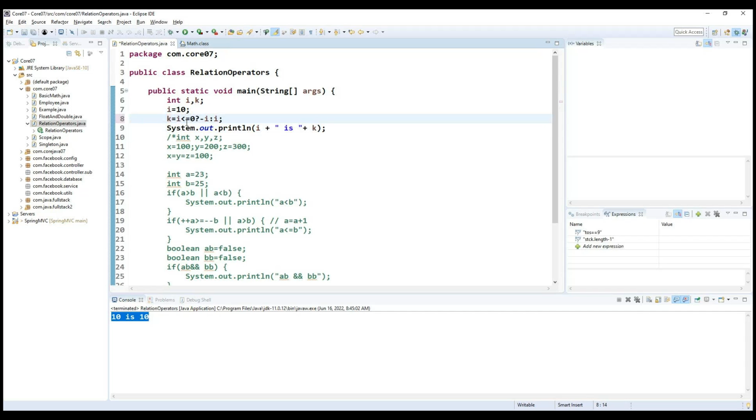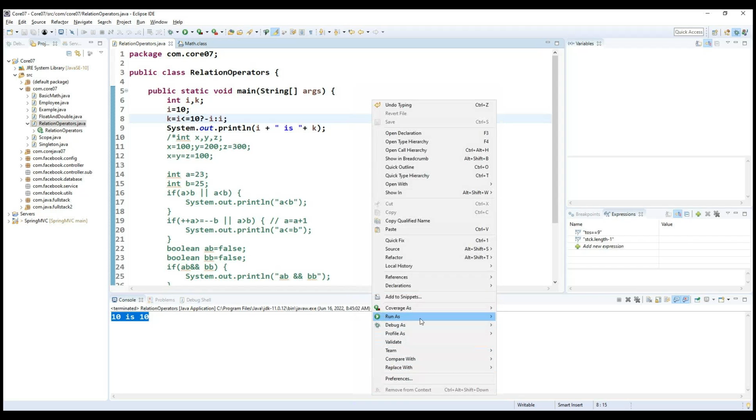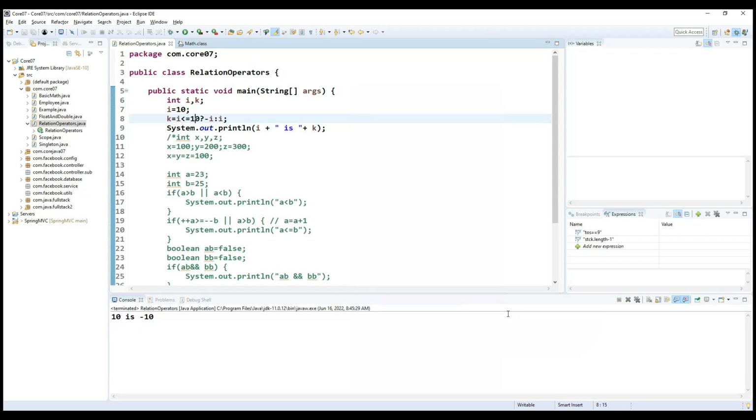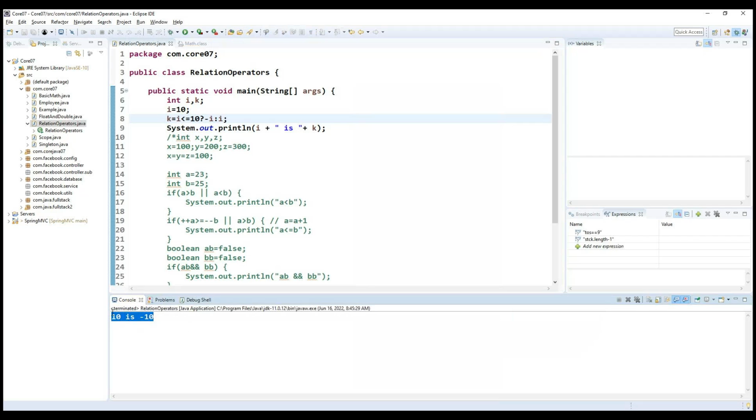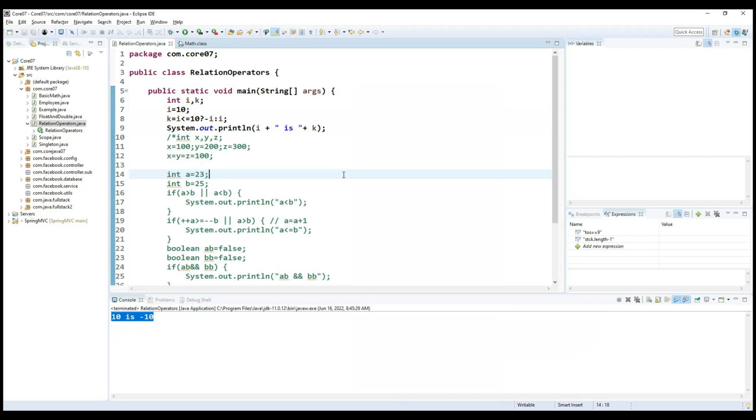So if we observe, I'm trying to come up with one more value. If the I value is less than or equal to 10, now you can see minus 10 is returning. So why is the minus 10 returning? Basically, if you observe carefully, this condition is satisfying now. Earlier, the condition was not satisfied, but now the condition is satisfying here. Because of that, it is returning the minus I here. So minus I it is returning. Okay. So this is important. We need to understand how this particular ternary operator works.